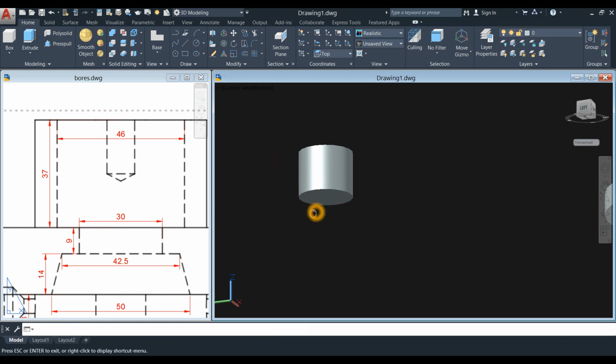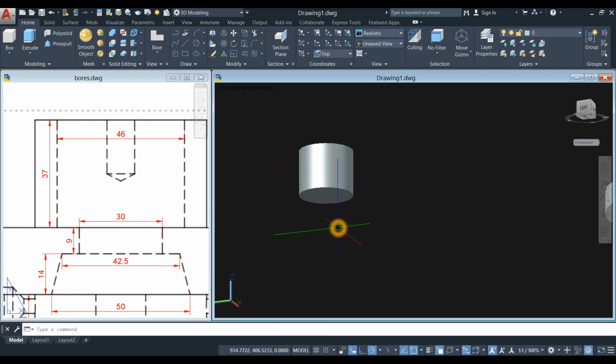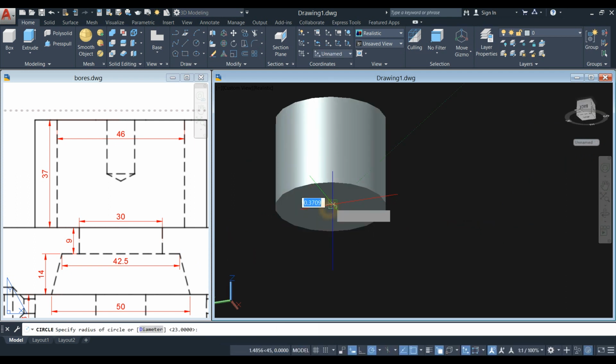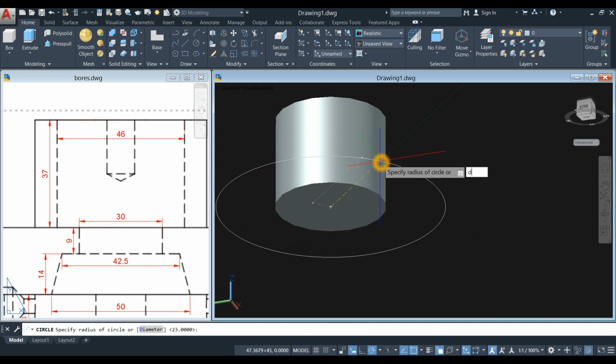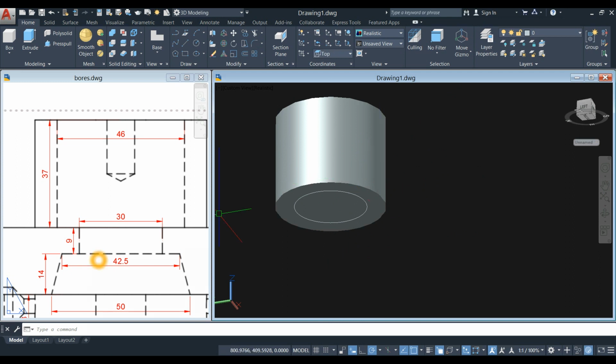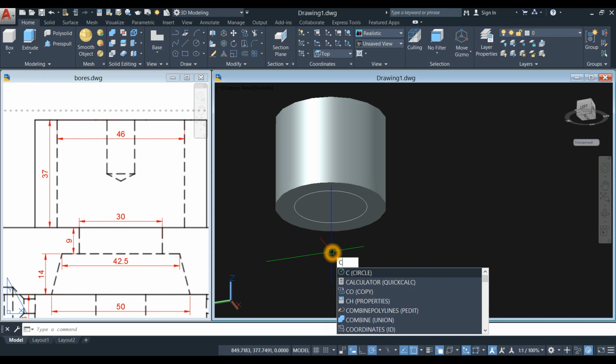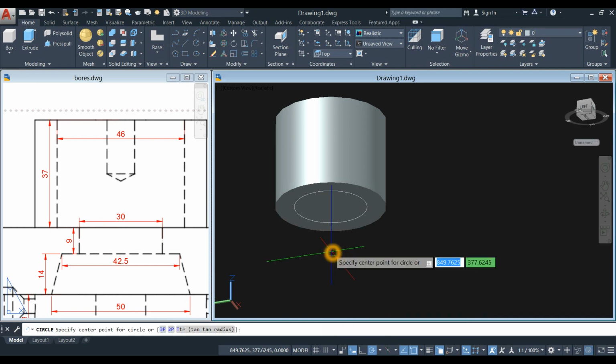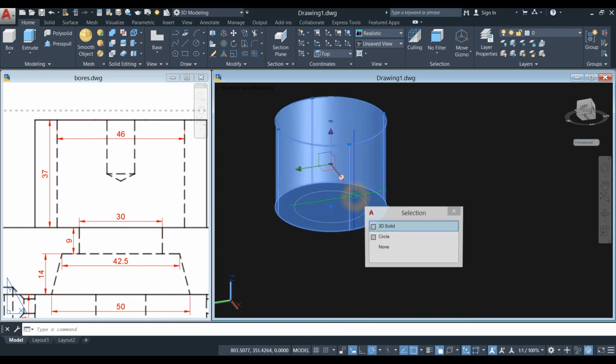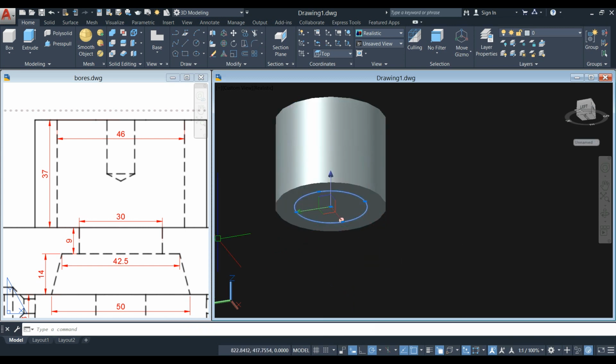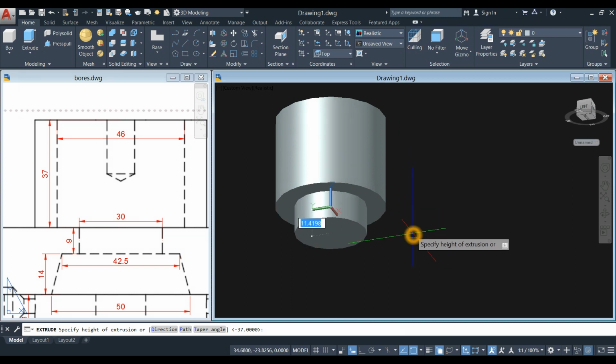And attach another circle. So circle, so click that center, type D for diameter option and enter 30. Another circle from this point to this point is 42.5, which is the diameter. So type C for circle command. Now extrude this one first. And the thickness for that is from this point to this point is 9. So bring it downward for 9.